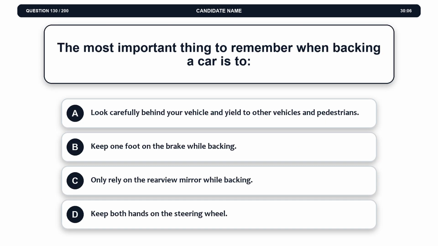Question 130. The most important thing to remember when backing a car is to: option A, look carefully behind your vehicle and yield to other vehicles and pedestrians. Option B, keep one foot on the brake while backing. Option C, only rely on the rearview mirror while backing. Option D, keep both hands on the steering wheel.